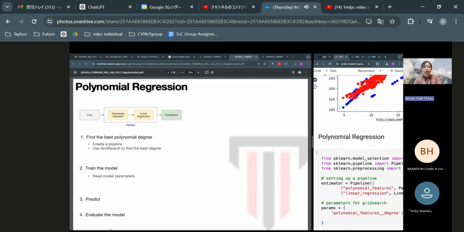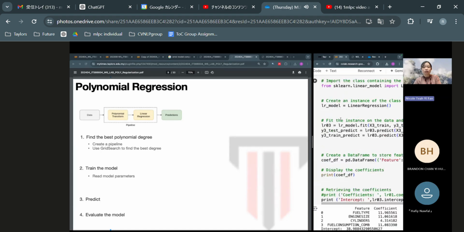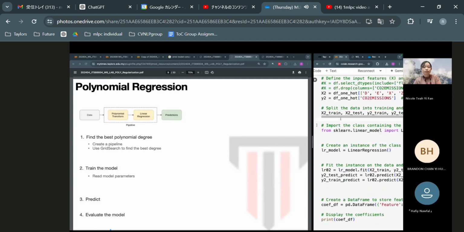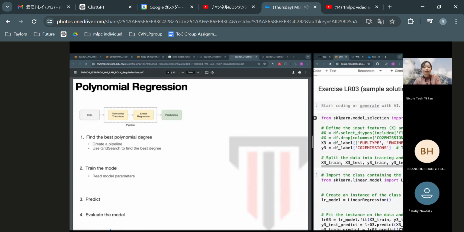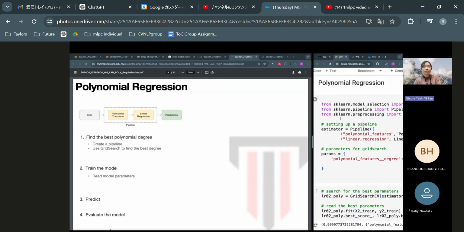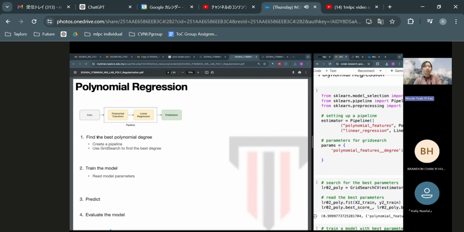In order to train a polynomial regression, it is very easy. It only takes 4 steps. The first step here is to find out the best polynomial degree. Then, after finding the best polynomial degree, we'll train the model. After training the model, we'll then use the model to make predictions. After having the predicted values, we will then evaluate our model.